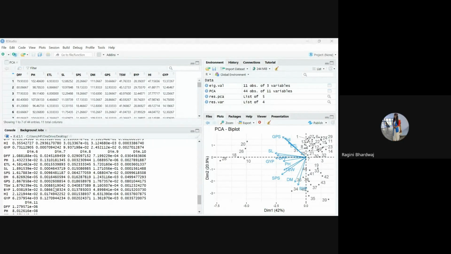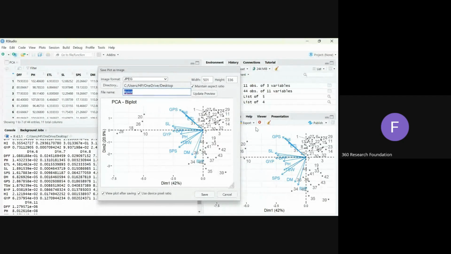Sir, excuse me, sir. Thank you. How to save this graph and data, sir? So graphs, madam, you just need to click on export. There is one option called export. Just click on that and save as image. Okay, so a pop-up like this will come. Here you can give any name, just like this is biplot, so I will give biplot.